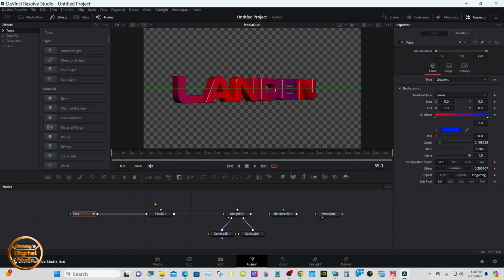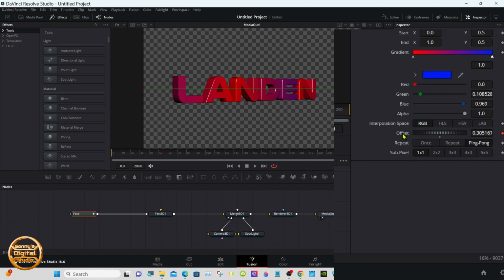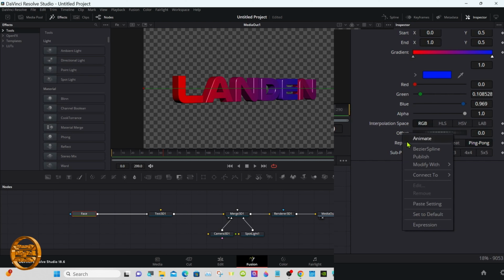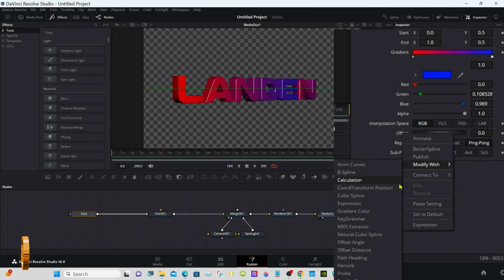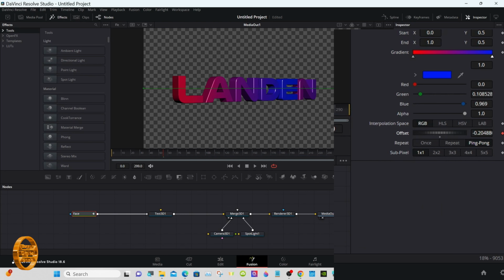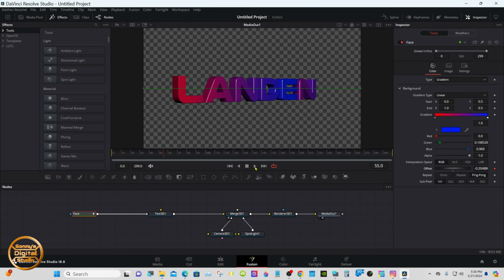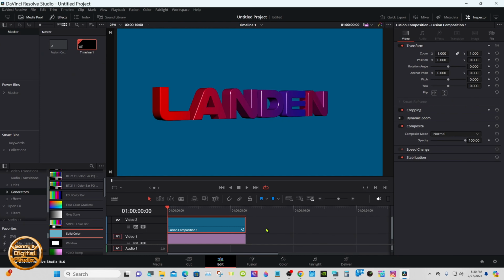Select the background node again. Double click on the offset. Then right click. Modify width. Perturb. I'll show you what this one will do.